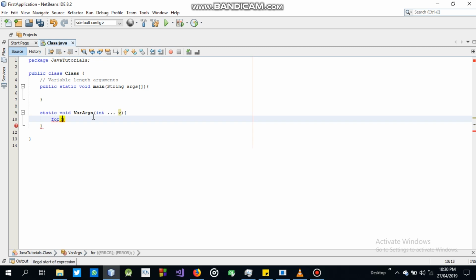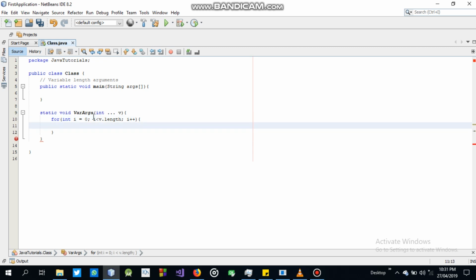So for int i equals 0, i less than v dot length, i plus plus. So let's go ahead and print out v, system out print line. So since it's an array, we're going to access it the way we access the individual elements of an array. So how do you do that? We type the name of the array and box brackets and i.